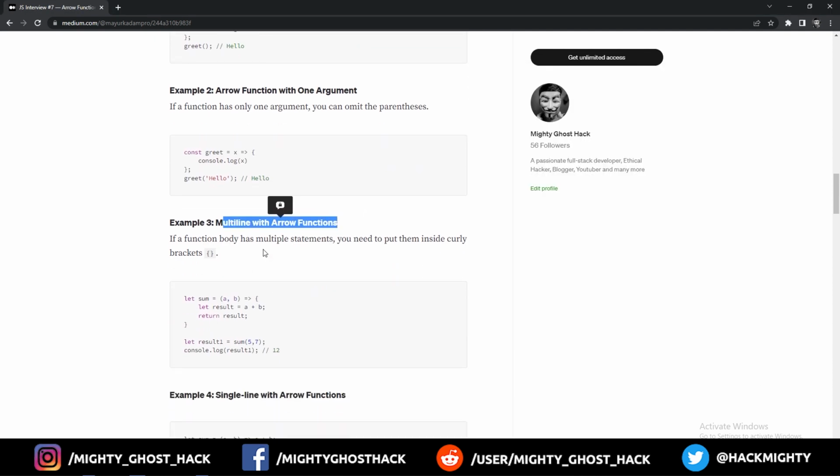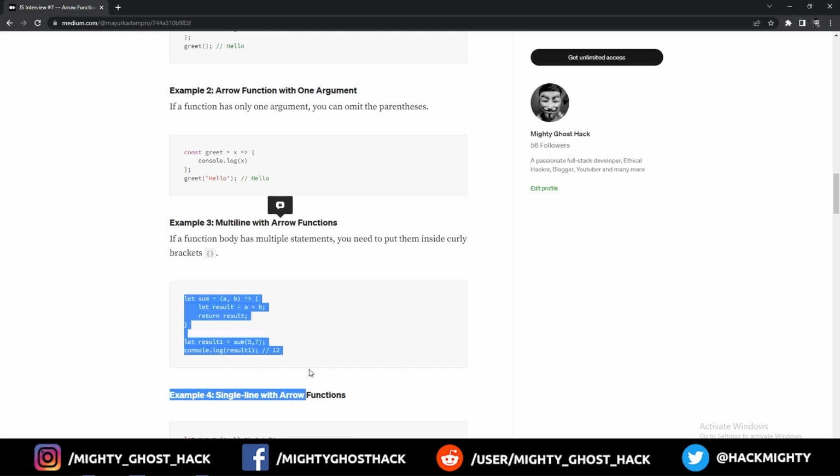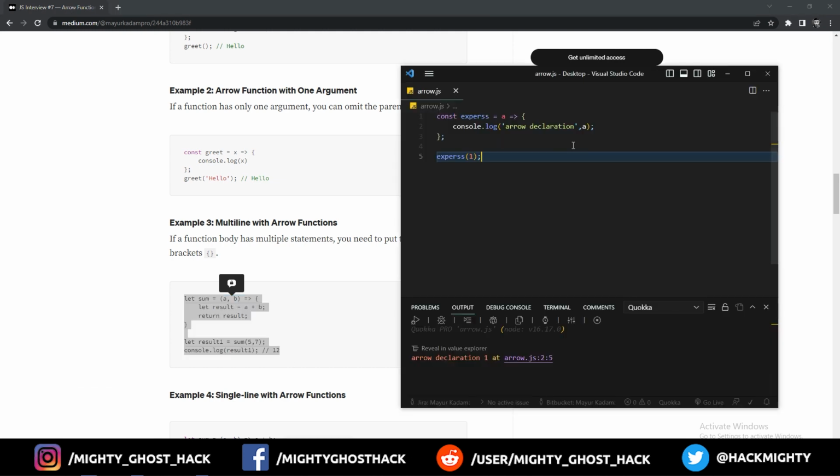Multiline arrow function. The third example is about the multiline arrow function. Let me copy this and put it here.